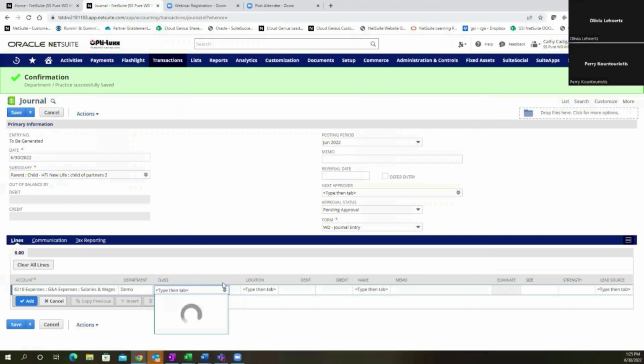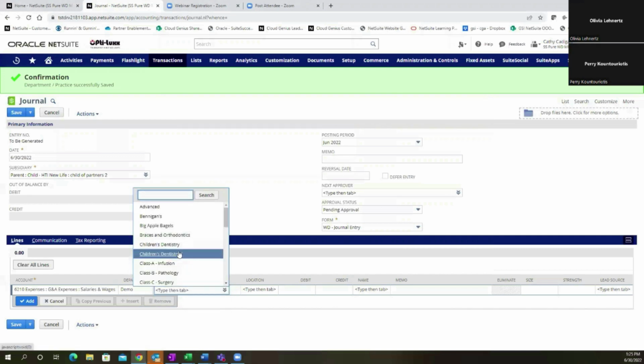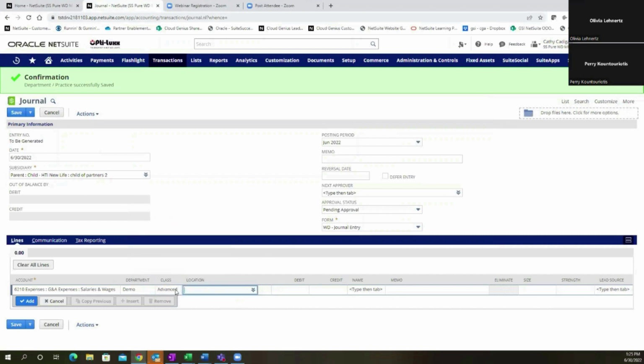And then here I'm going to go ahead and see a list of my departments. I do a lot of demos, so I have a lot of different things in here. So let's go ahead and choose advanced. And again, if I wanted to set up a new department, you'll see the plus sign here. I can go ahead and add that. You must have security rights to be able to do that.